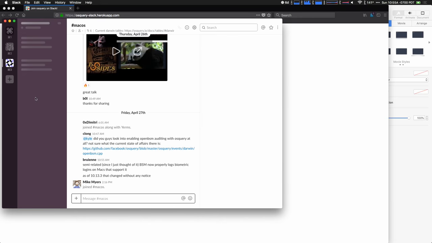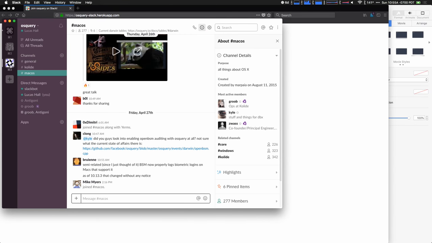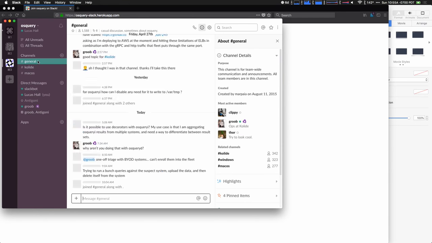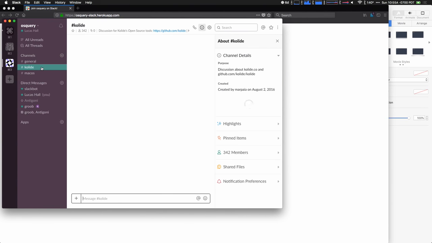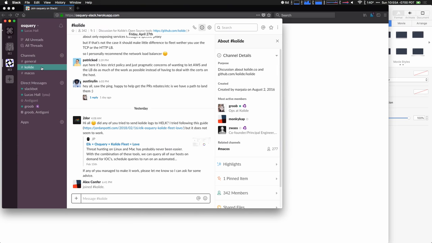But there's also this OSQuery Slack channel with loads of stuff. Tons of the guys that make it sit in here. And then Kolide, which is the company behind the next tool that I'm going to talk about, has their own channel in here. And then there are also distro-based channels. So if you have a question that's specific to deploying on Red Hat or something, it's all going to be in here. So, yeah, Slack.